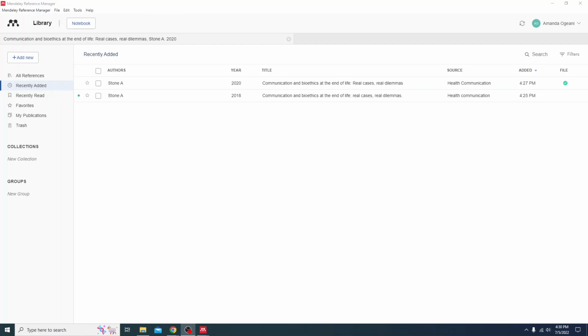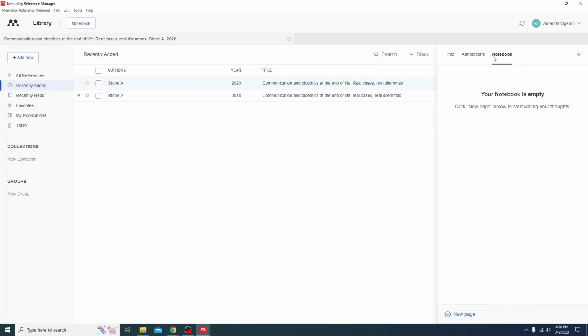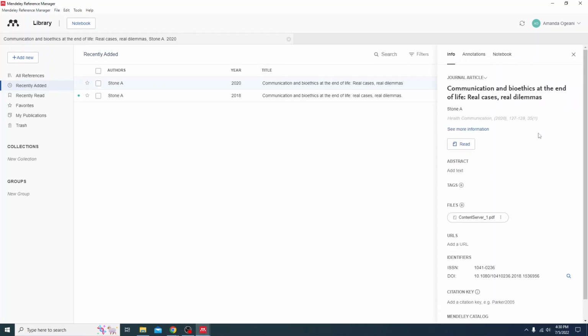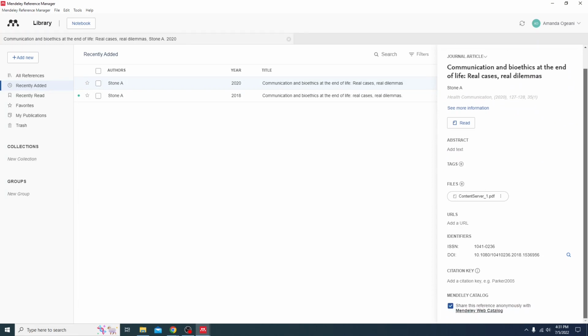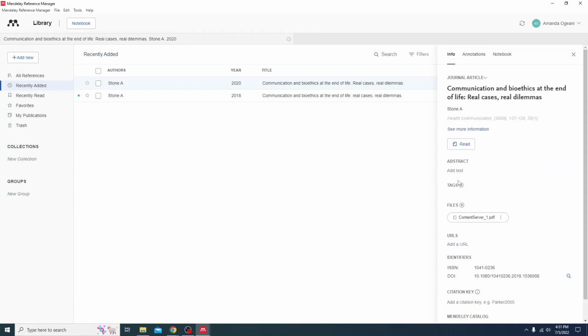Okay, so we now have 2 versions of the same source. For whatever reason, we have one that's marked 2020 and one that's marked 2018. So we'll look at the one with the downloaded PDF, which we can tell is this top one because of a check mark under the Word file. We'll single click and we will go to info. And so we have the necessary metadata, but of course, if we want to add more information, we can.